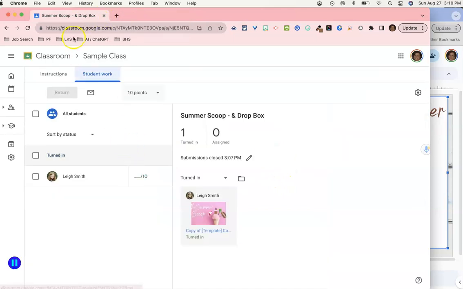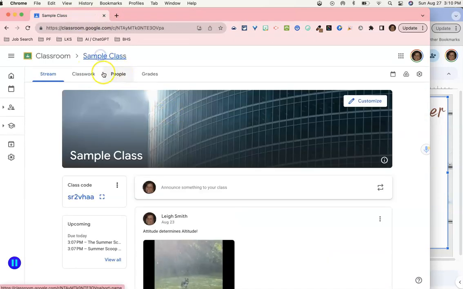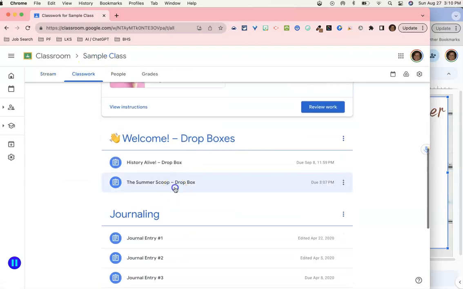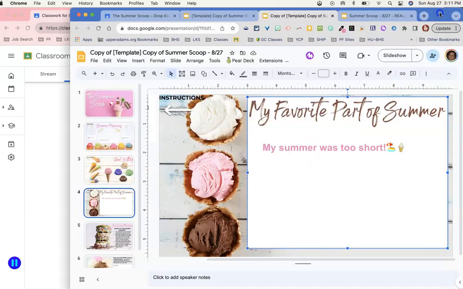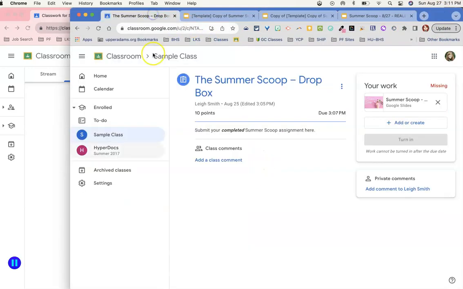If instead I go into the other Dropbox, so just the Dropbox, again, you can see there's nothing turned in here. The student does not have an opportunity to turn anything in. So again, if I try as the student, I'm back in the blue, as a student, I try to turn this in, I cannot turn this in.